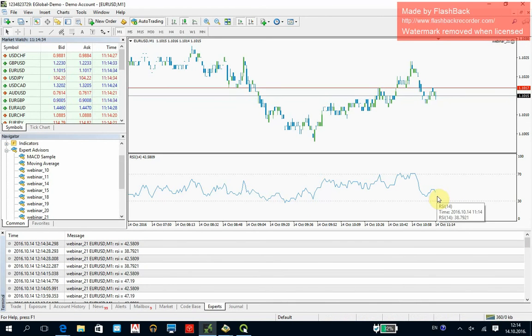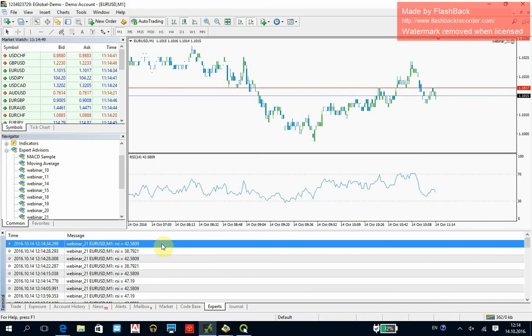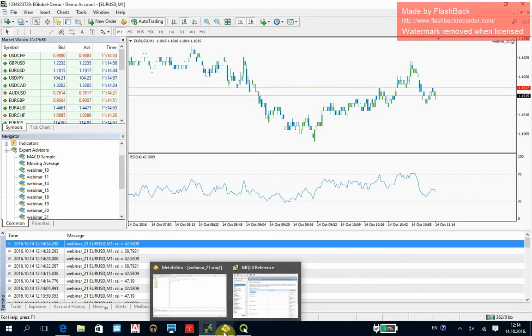What's the value? So 42, yes, it's 42.58. So the RSI value is correct. We see it visually on the screen, and at the same time we see it here in the Experts. So right now we have a value in the RSI.